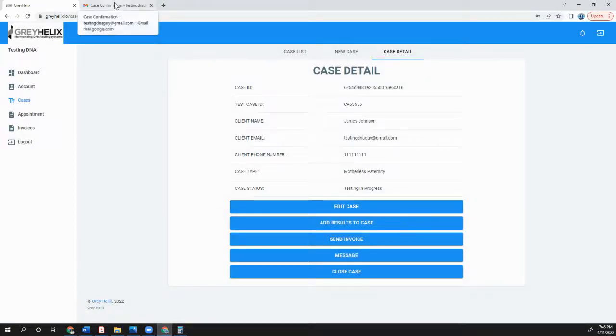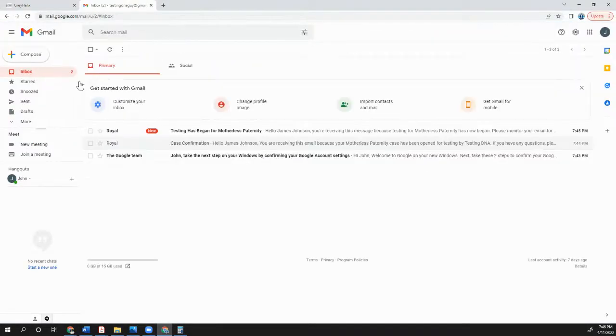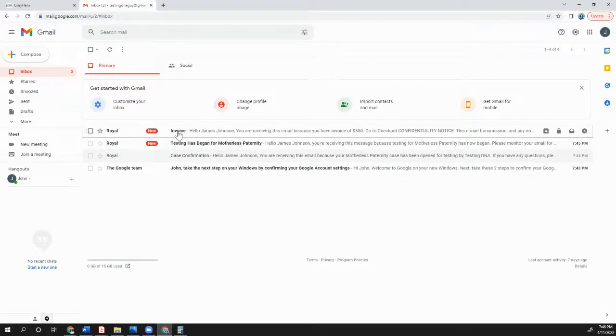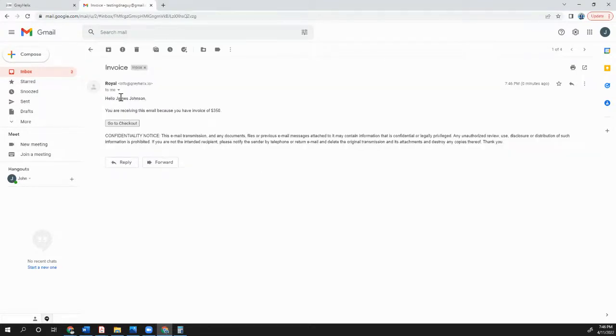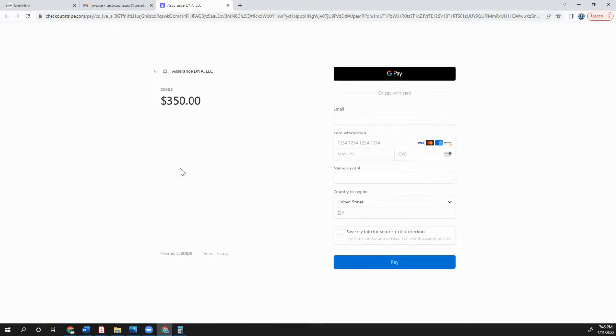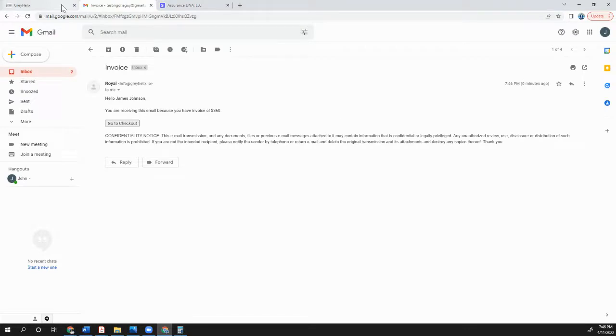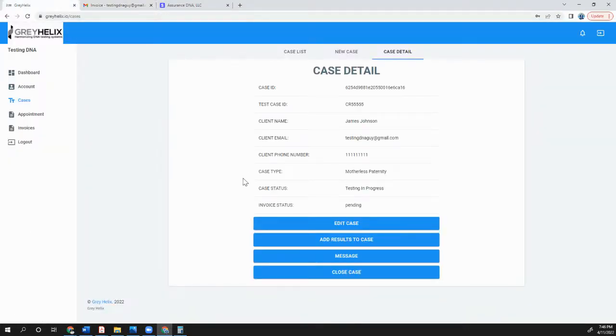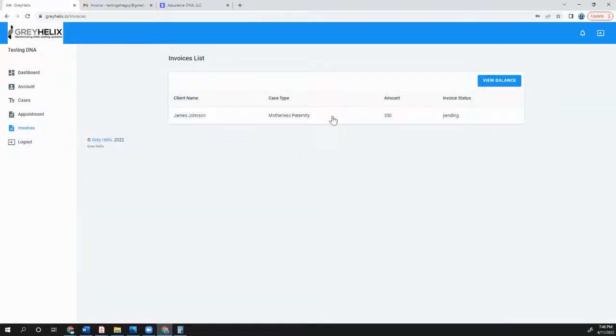Now he should receive this in just a second. Okay, so he's received his invoice. James has received his invoice for $350 automatically from us. And from there, he can go ahead and check out. Pretty easy. And as you can see, the invoicing button has gone, and you can see his invoice here.